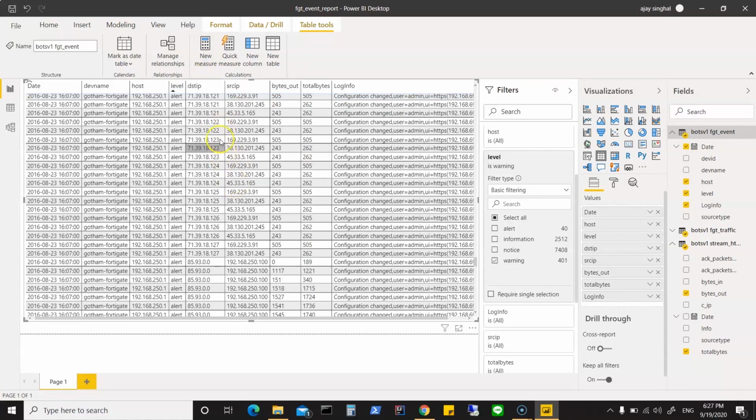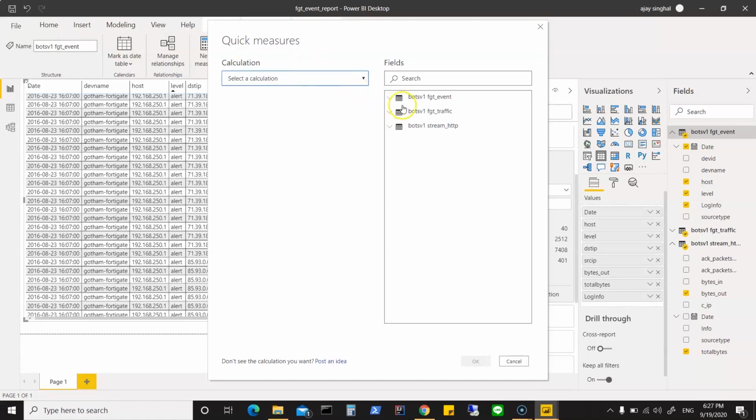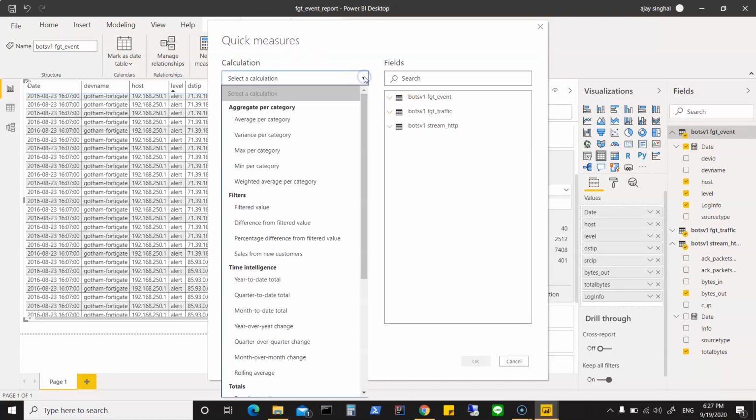So for example, you want to calculate how many different destination IPs are existing, or if you would want to go for a quick measure, so choose from a list of common calculations and add the results to the selected table. So we can do that. So for example, let's go for quick measure, and it says, okay, what is the calculation you would want? So it says you can get an average per category, variance per category. You can basically do a count. You can get max. So max and minimum would not work. Might be we can work on bytes data. So we can do that.